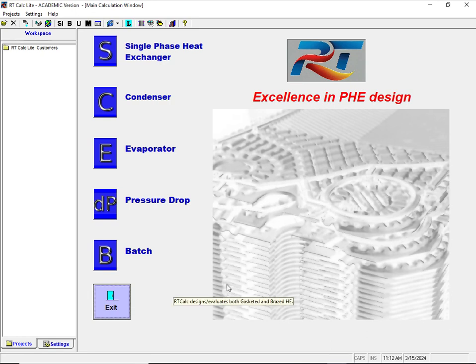If you walk through the actual screen itself, you've got a main screen here where we can launch different modules. The first module is the single phase heat exchanger. The other one is condenser, so we'll be condensing on one side typically against a liquid on the other side, a cold liquid. Then we have an evaporator. We're evaporating a particular fluid against a hot fluid. Okay, and then pressure drop calculations, and we'll talk through these step by step. So I'll probably put a few videos in the series. And then we have a batch calculation, and then exit, getting you out.